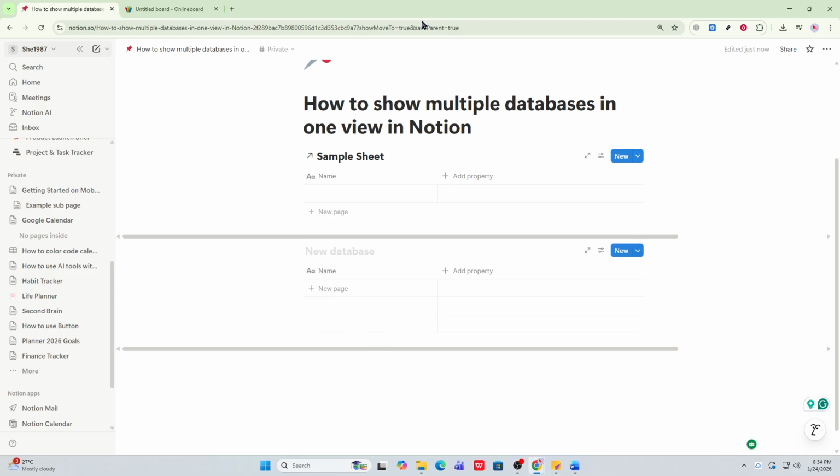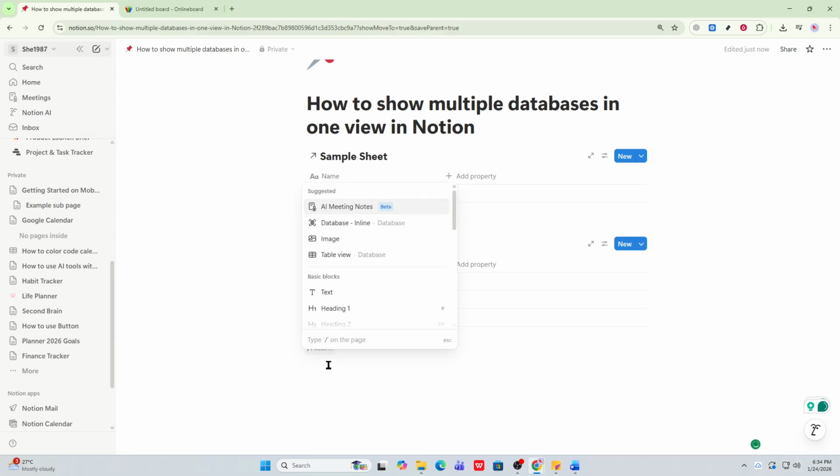On an empty line, type a /, then type database. Choose the format that matches how you like to work. Table if you want a spreadsheet feel, board if you prefer Kanban style columns, list for a simple linear view, or gallery if visuals matter. Notion will insert a new blank database directly on the page. This acts as your anchor, and you can come back to tweak it later.